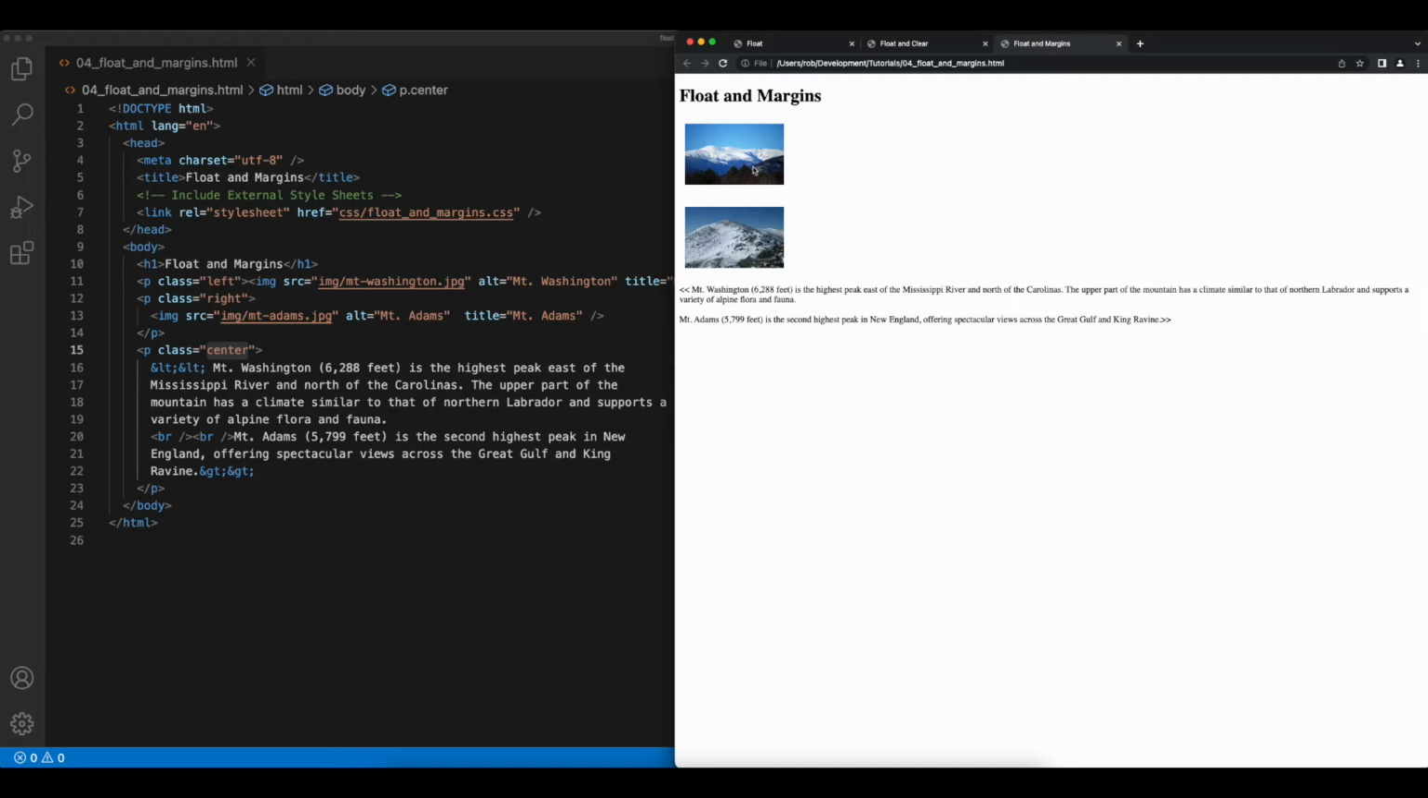First, we have the paragraph with the image of Mount Washington, then the paragraph with the image of Mount Adams, and finally the third paragraph with the text.